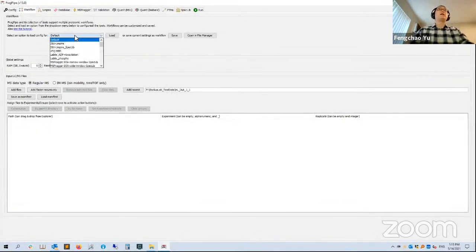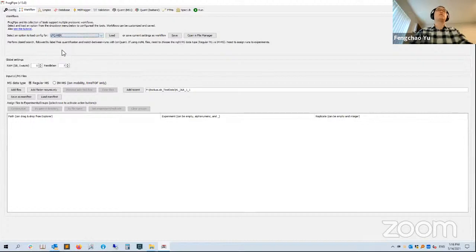We have many built-in workflows for most of the common applications such as the DIA data analysis, OpenSearch, Select data analysis, TMT data analysis, Glyco data analysis, and iTRAQ. For this demonstration, I will just use this LFQ-MBR, which means that we perform the label-free quantification followed by match between runs. We select it and click load.